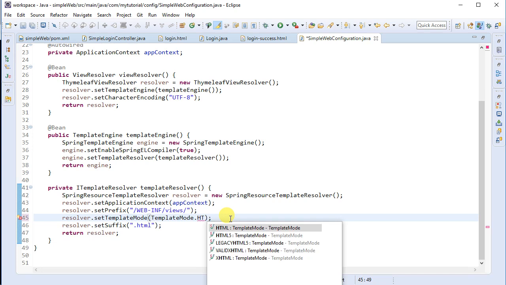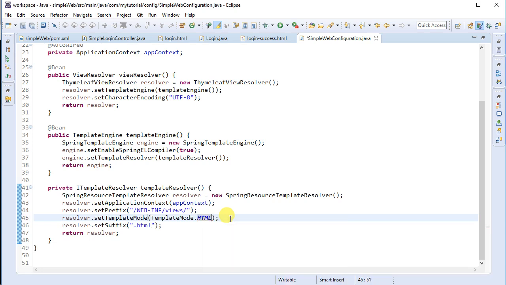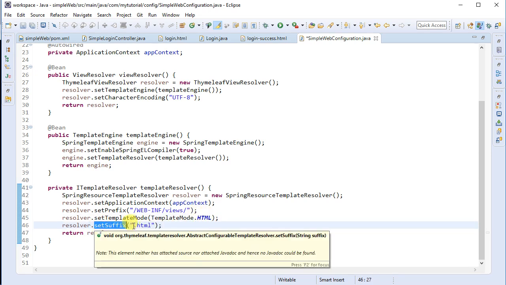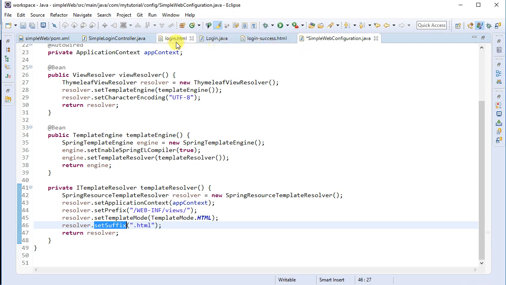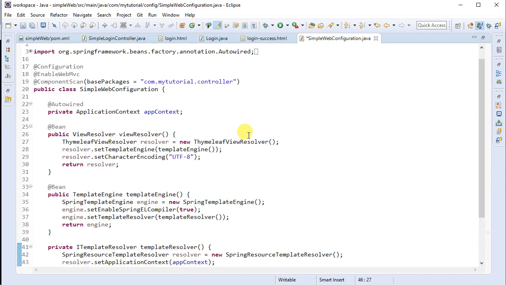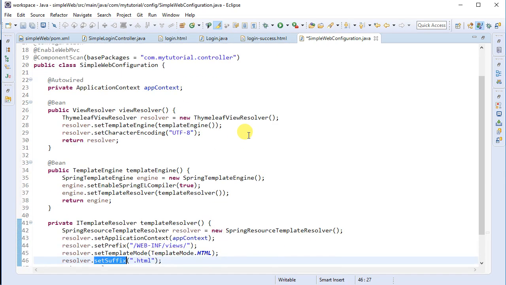In later tutorials, we'll look at using AngularJS with Spring MVC. Then we might change the mode. And then the resolver suffix is set to .html because our files are .html. So if you're going to use XHTML, then we can say login.xhtml and so on. So that's all that is required to wire up the Thymeleaf view resolver.